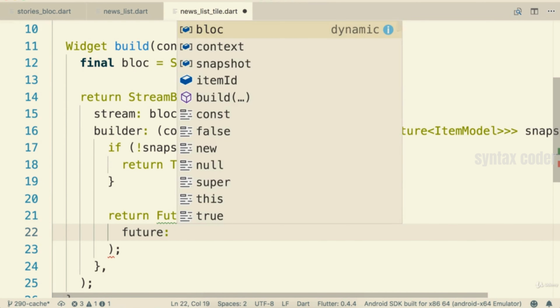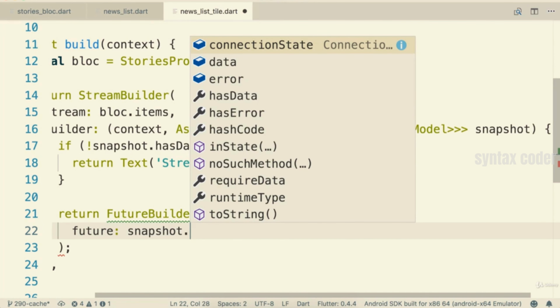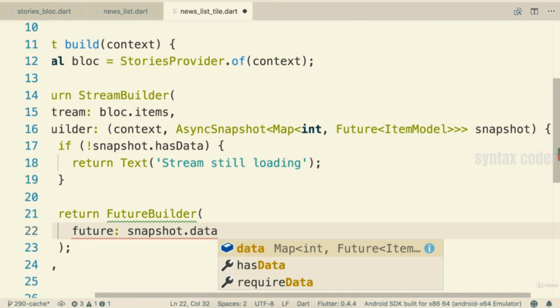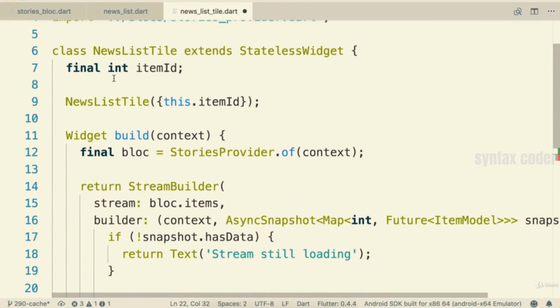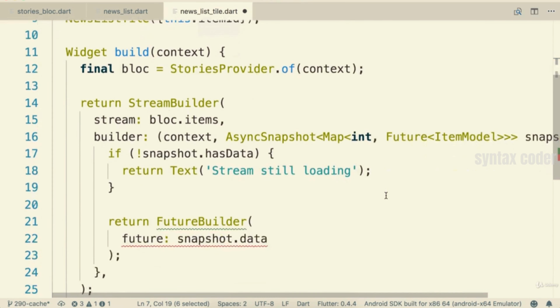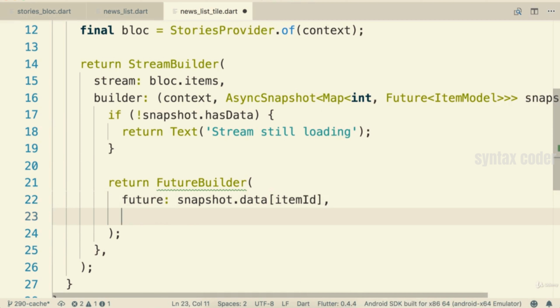And then for the future, I'm going to take the snapshot right here that contains the map. So I'll reference snapshot. The map that we care about is on the data property, and you'll notice that it correctly annotates the type as a map that has an integer and future. So the item ID that we care about was passed into this thing as an option to the constructor. And so we've got that instance variable of item ID. And so inside of our map, we can find the very particular future that we care about by referencing item ID, like so.